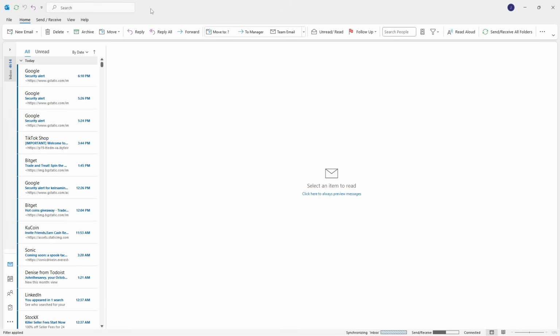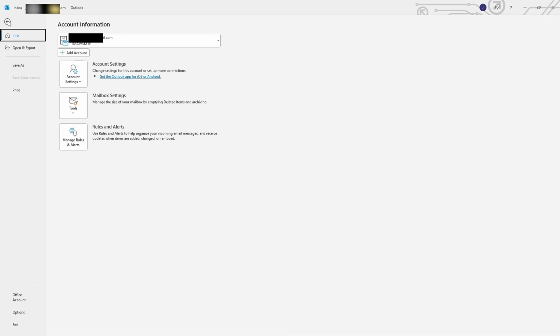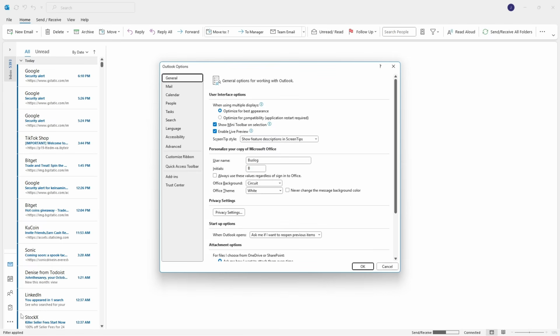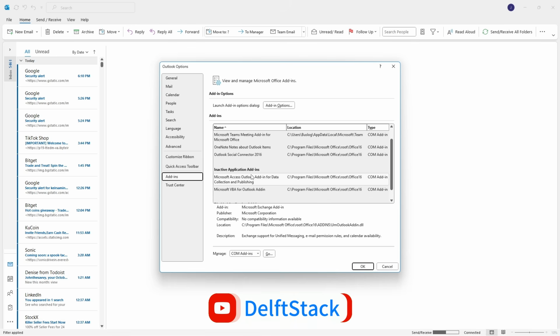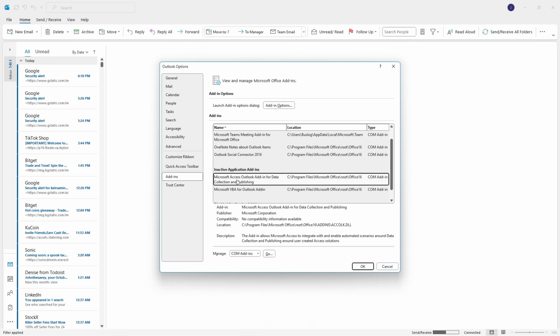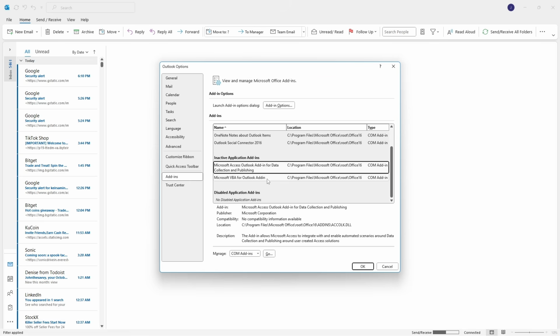So guys, if you ever encounter this kind of issue, what you could try to do is just simply go for the File on the top left. And now after that, you could just simply go for the Options down below over here. Now here, you could just simply go for the Add-ins on the left side of this tab. And now from here, you should be able to see Microsoft Access Outlook Add-in for data collection and publishing.